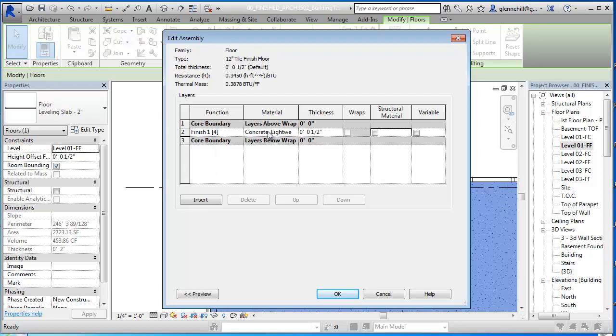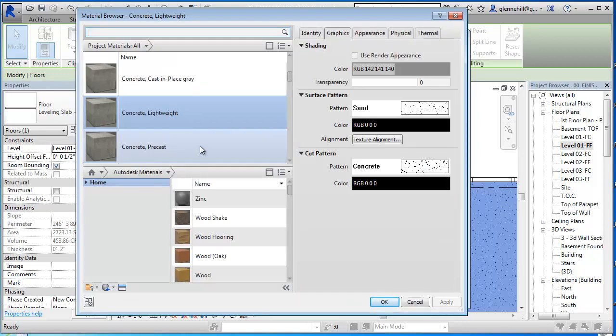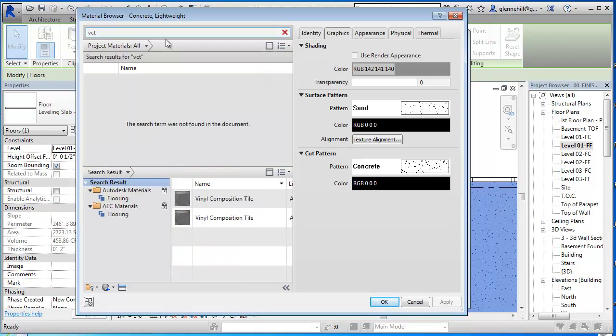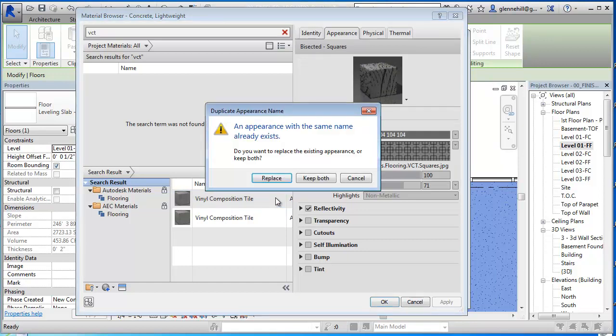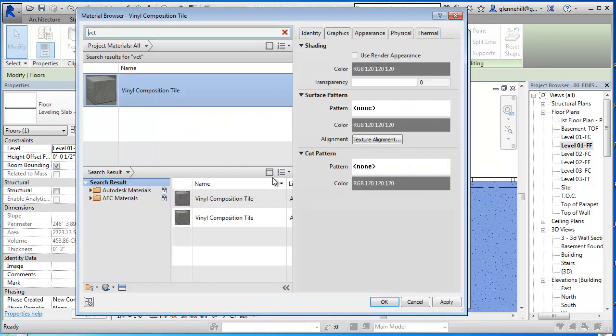And the next thing I'm going to do is change the material. So I'm going to go in here and select material. And there's a material in here that's a good start for what I want to do, and it's called a VCT, and there it is, vinyl composite tile. This is your typical vinyl tile, but I'm going to use it as the base for what I want to do. And so I'm going to send it up here, and now I'm going to change its appearance in a variety of different ways.